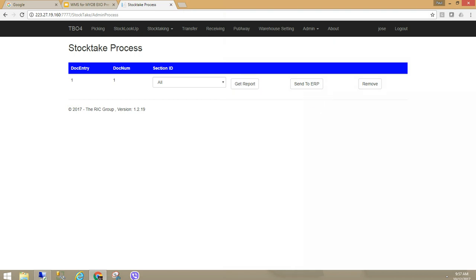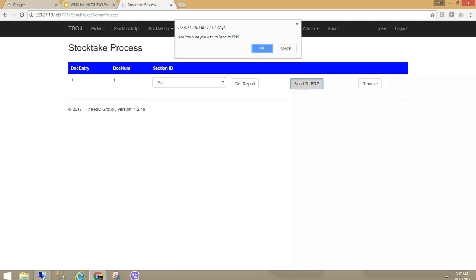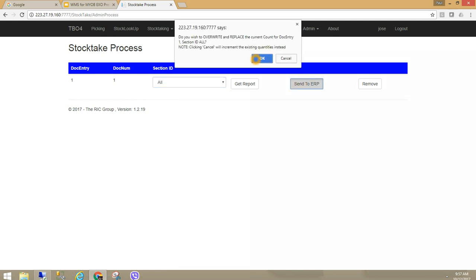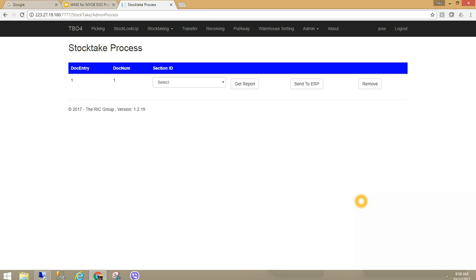So let's have a look. I've got all, that's fine, I'm going to send all. If I just select one or the other, it's only going to send back to MYOB EXO that one section. So I'll select all and say send to ERP and click OK. So you could have multiple people with their own section IDs counting the items, and once it's counted, it consolidates the count in our warehouse management solution.